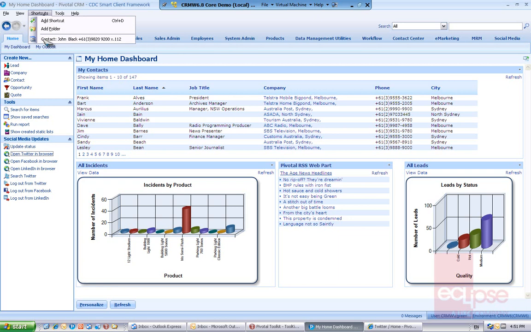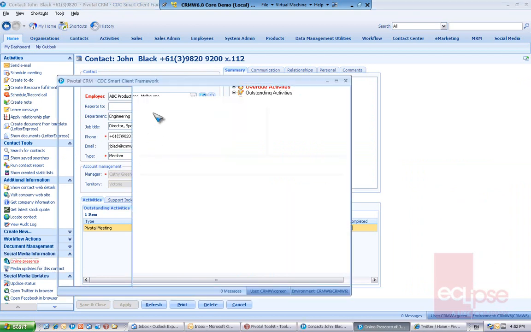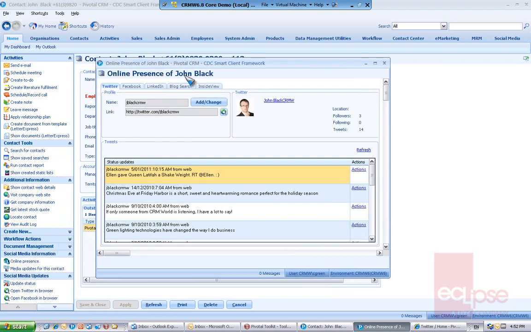I will look for John Black, who is a contact of mine. As in other parts of the application, you will see the social media updates task group, and you will notice the social media information task group is also displayed here for this contact. This is where we would track the online presence of this contact, meaning view their profiles on our supported social media sites.